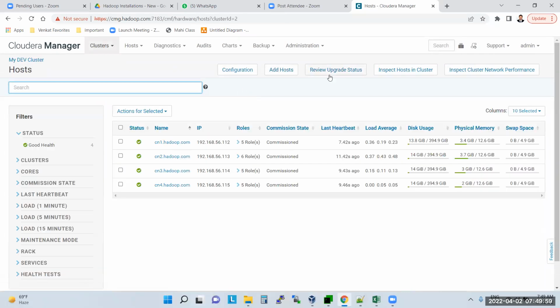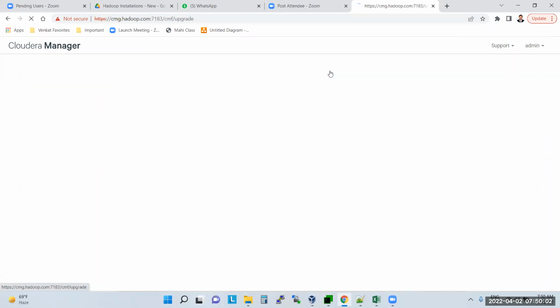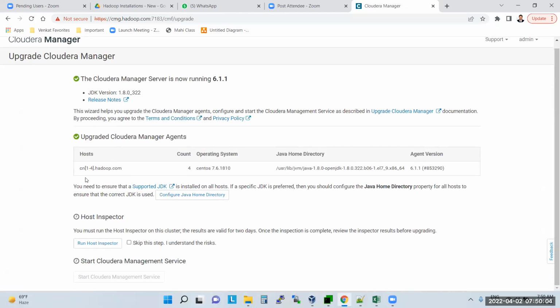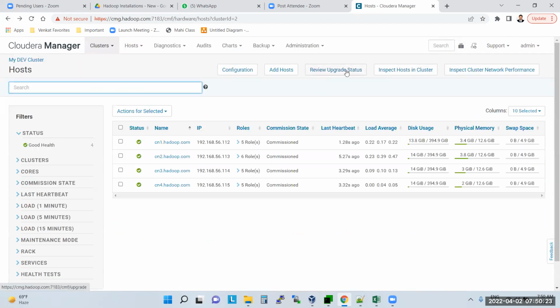Add host. Next, review update status. You want to understand what the update status is. At this moment, all agents are okay. It is 7.6 OS, and all are running with the 6.1.1 version. If you want to know how many hosts are updated and how many hosts are not yet updated, you can see it using the Update Cloudera Manager status. Review update status will tell you how many nodes are successfully updated, how many are still in progress, and how many have not yet started. All this information can be seen here.